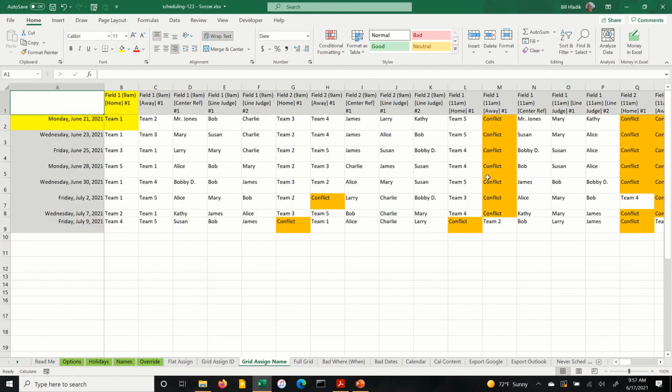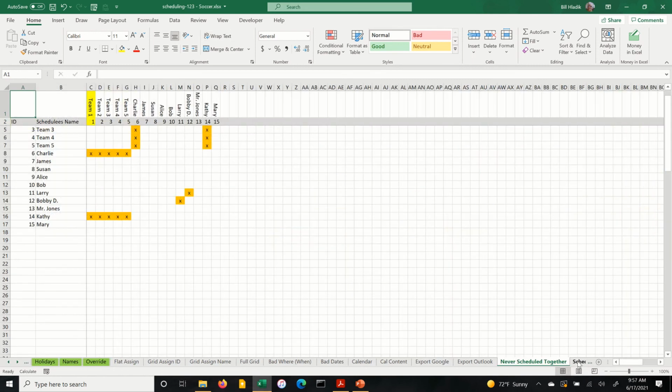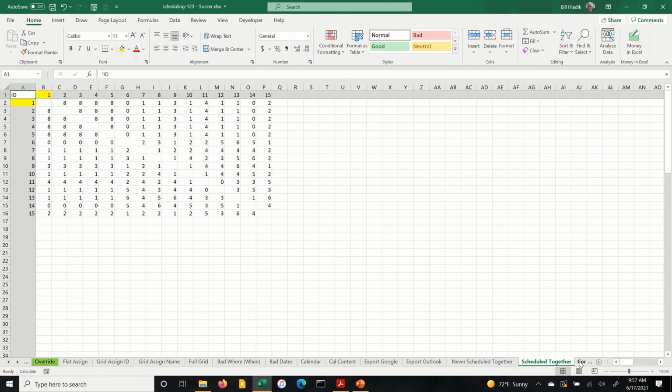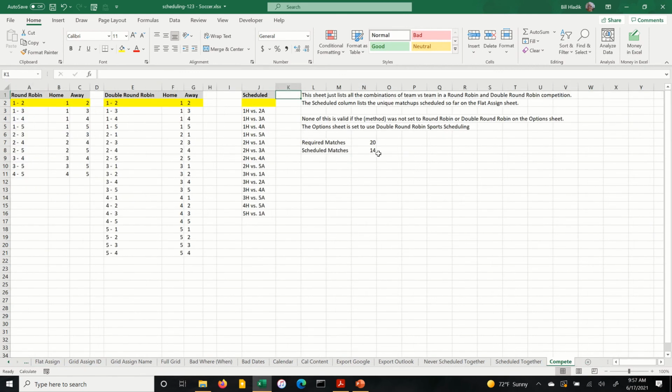I can see that there's conflicts. We knew those would occur because we had too many fields. And so we see all that, and it just means that we didn't get every game scheduled. If we go back out to the last tab, 14 out of 20 games were scheduled. Here are the ones that were scheduled. And you can see from this table that there should have been others, and we just didn't have enough time. So hopefully that gave you a little flavor of sports scheduling. I'm going to stop this video here.